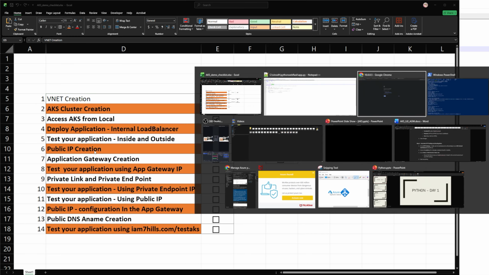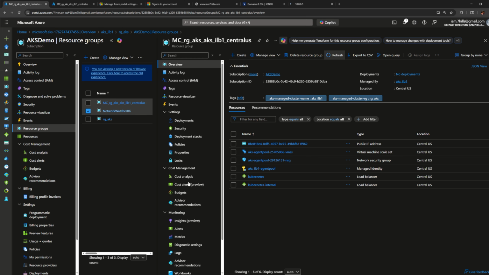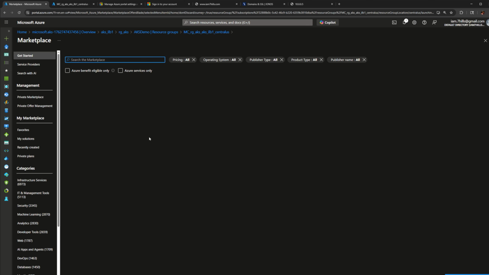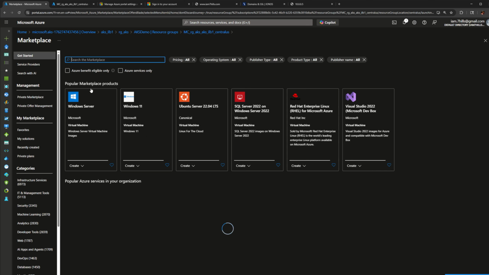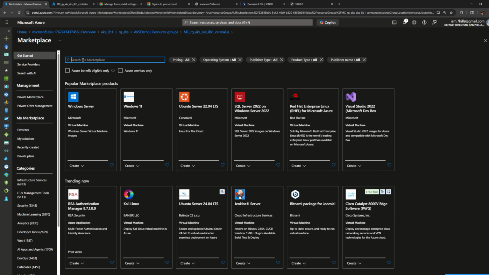Let me go and create it. I'm going to create it in the same resource group. This public IP can be created anywhere, and you can access it from anywhere else. So I'm simply searching for public IP.